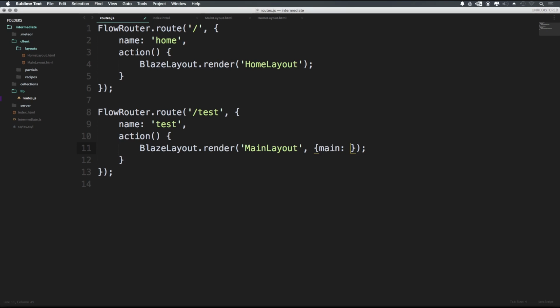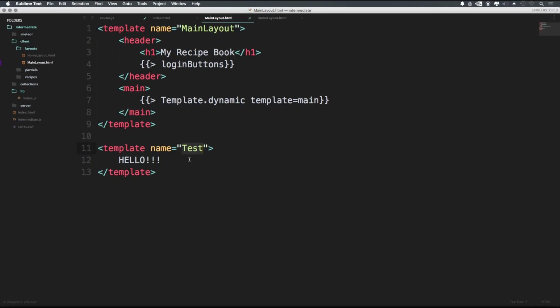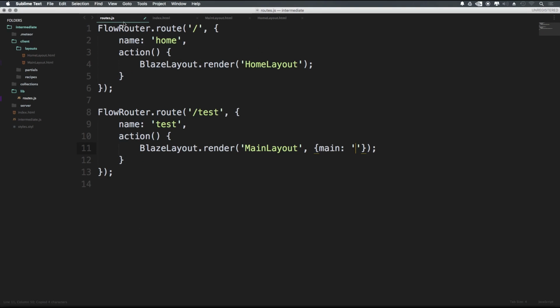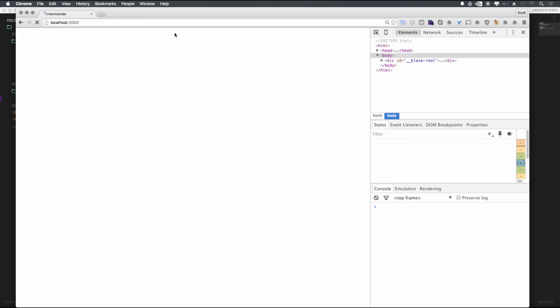Now we're going to pass it a string. This string is going to be the name of the template we want to render into that layout. So we want to render the test capitalized template into this layout. So we can do that just simply by pasting in test. So now with this route, when we visit this /test, we should be able to see the main layout template with the words hello with exclamation points in it.